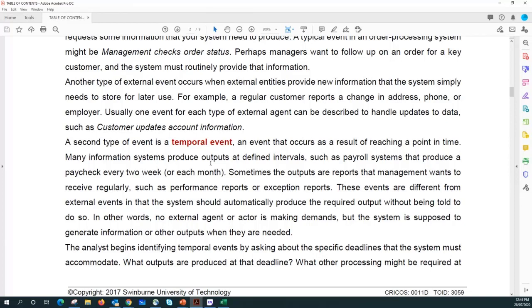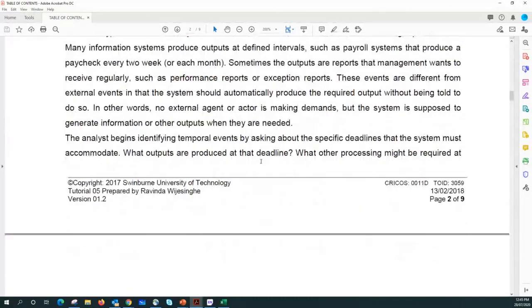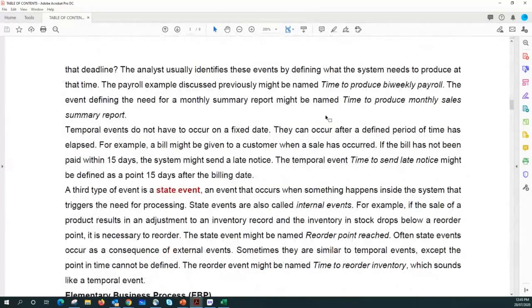The temporal event is invoked by no one. Actually, it's generated automatically by the system. Automatically means the system itself generates this. Okay. So that is what we mean by temporal. And here again, I have given some notes. Just read them for some more details.